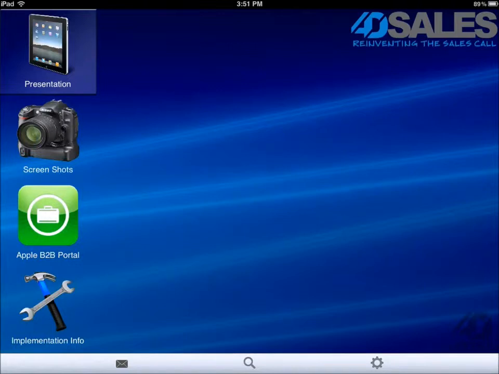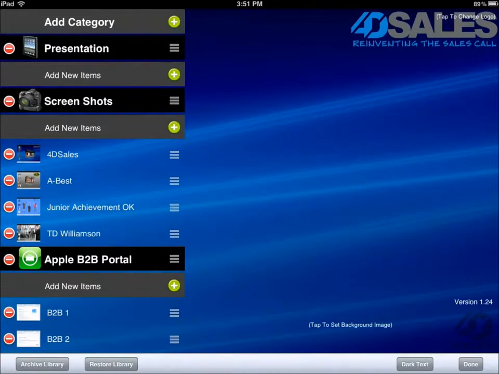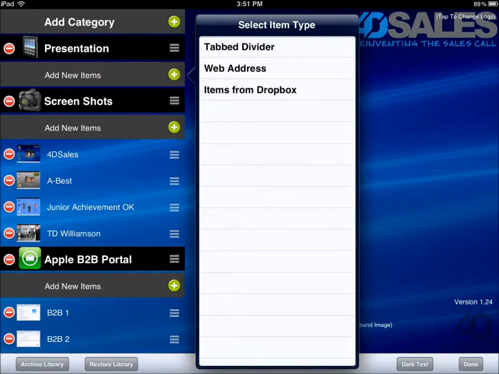The first thing we do is go into the setup mode by tapping on the settings icon in the lower right-hand corner, which is the gear. That puts me into setup, and I can see the presentation category in the upper left-hand corner. I can also see that there's no content below it. If we want to add new content, all we have to do is tap on the Add New Items button in the presentation category.